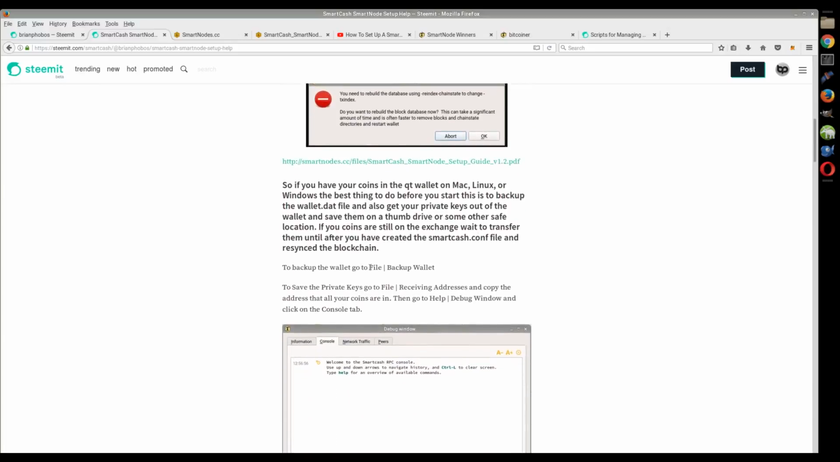So this goes into how to do that. File, Backup Wallet, and then you can save that .dat file on a thumb drive or an external hard drive. Get it somewhere else where you know where it's at and you're safe.